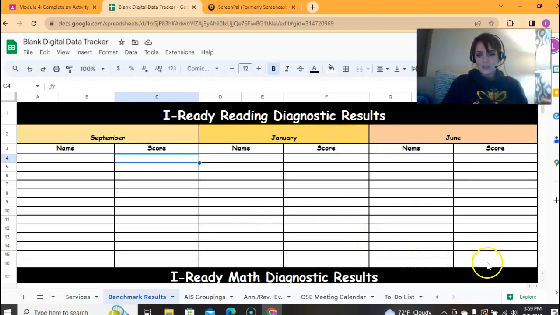I also want to show you, say maybe you have reading, math, and science diagnostic results, or you have a specific history test that you gave for benchmark. Whatever benchmarks you have, you're going to want to put all of the scores in this document.